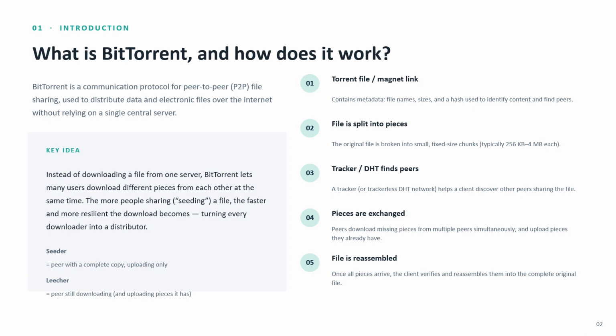BitTorrent is a peer-to-peer or P2P communication protocol used to share files over the internet. Unlike traditional downloading, where a file comes from a single server, BitTorrent allows users to download different parts of a file from multiple users at the same time.